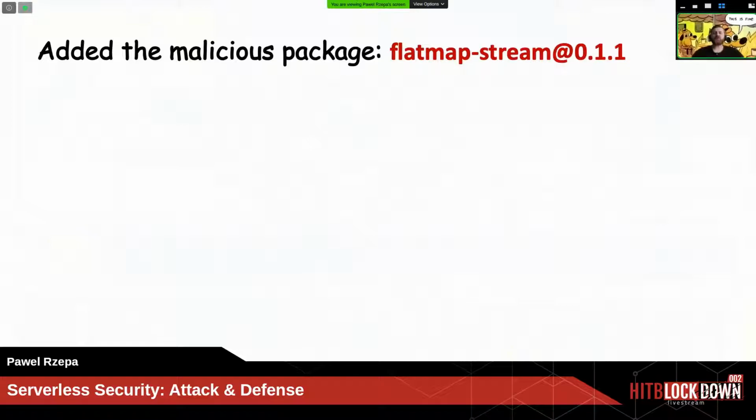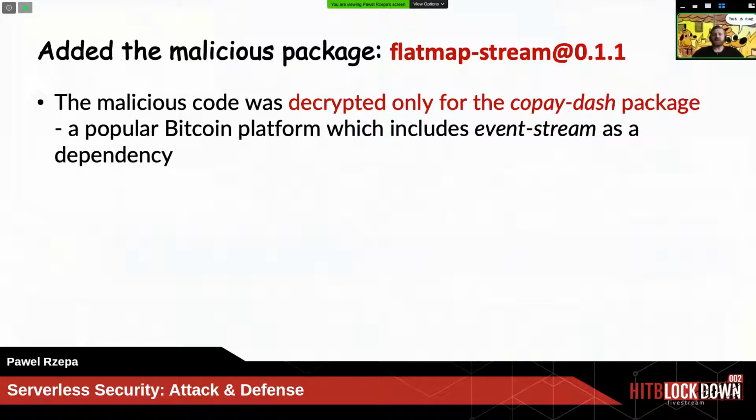So what did Right9Control do? He added the malicious code as a dependency of the event stream package, which was called flatmap stream.